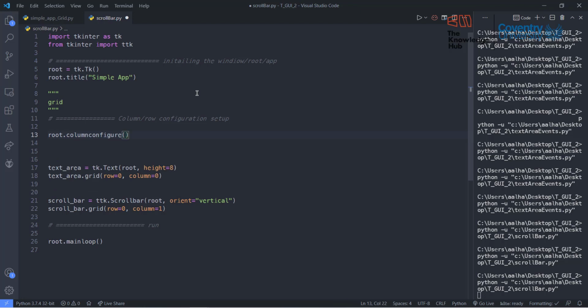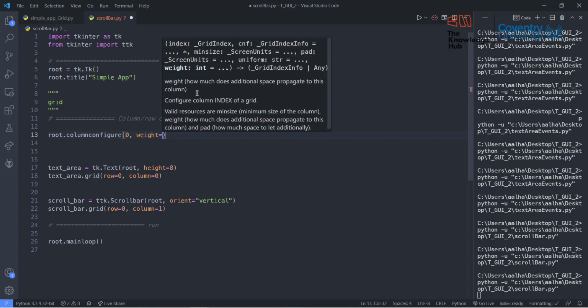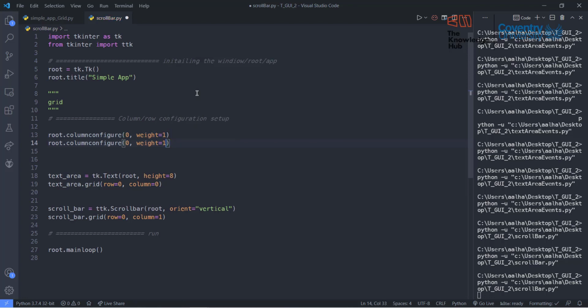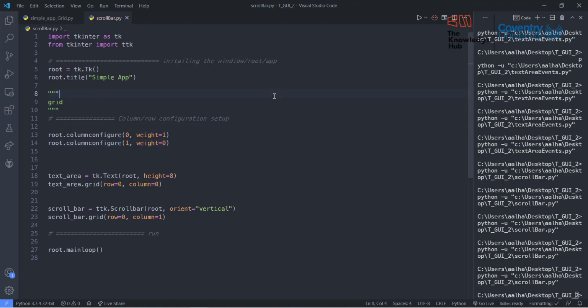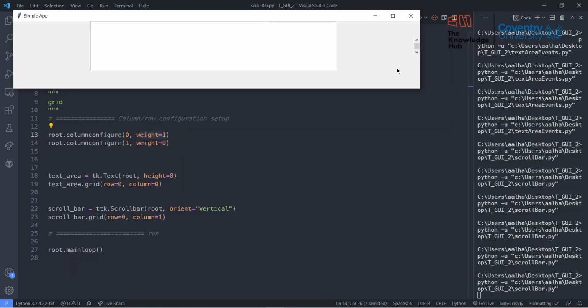and I'm going to say that column of index 0 is going to have a weight of 1. This is the text area, so I want it to have the entire horizontal space. But column of index 1, which has the scroll bar, is going to have a weight of 0. Now if I run this, you should expect the text area to be filling the entire horizontal space. This is what we mean by weight of 1, right? But if you stretch, you're not going to see that it is stretching with you along the x-axis, or the width of the window, right?